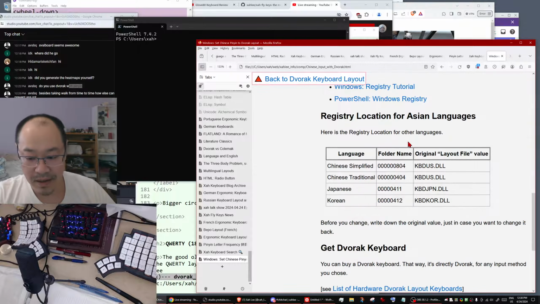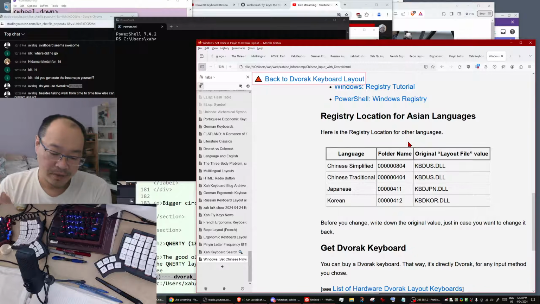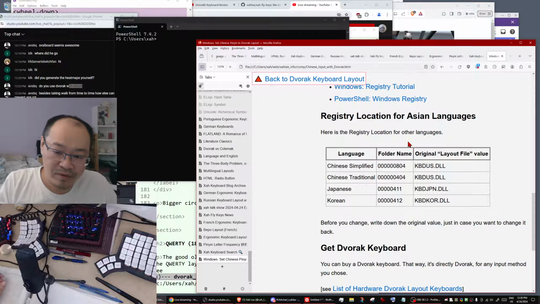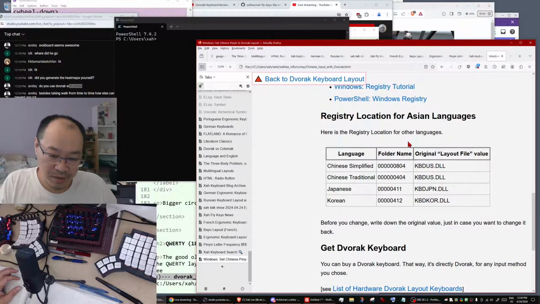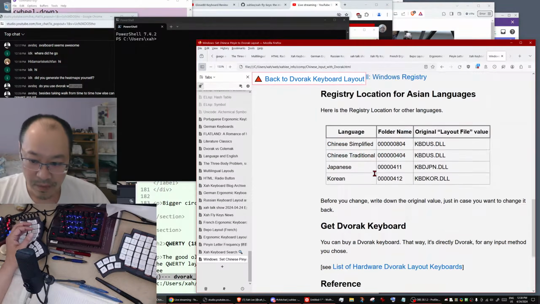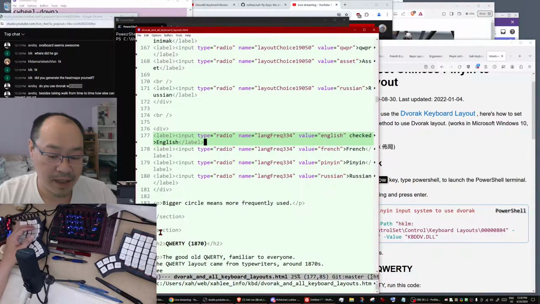Okay, on the Mac it's very smart. If you switch from QWERTY to Pinyin, then it's using the QWERTY layout. However, when you were on Dvorak and then you switch to Pinyin, the Pinyin is using the Dvorak layout. So Mac is very smart. Okay, so that's about that.